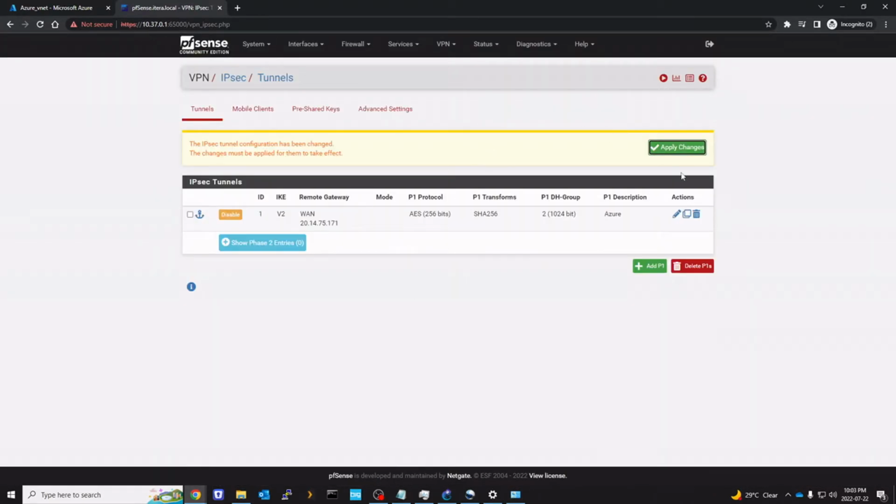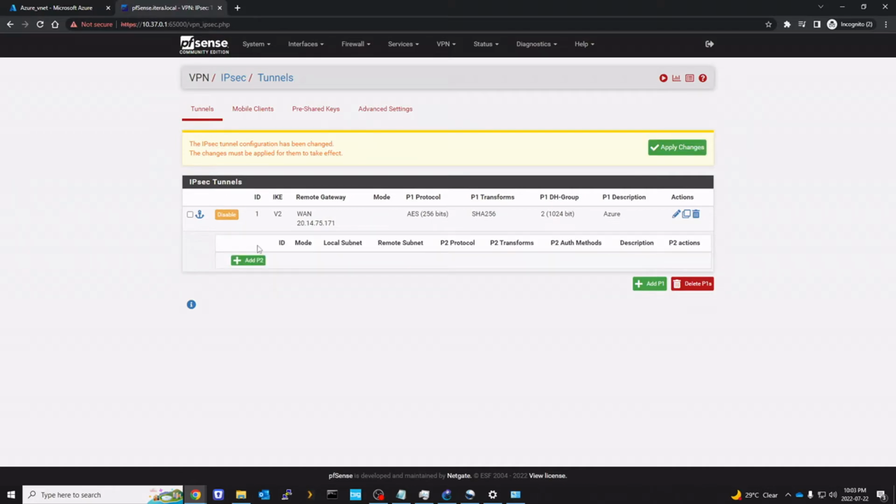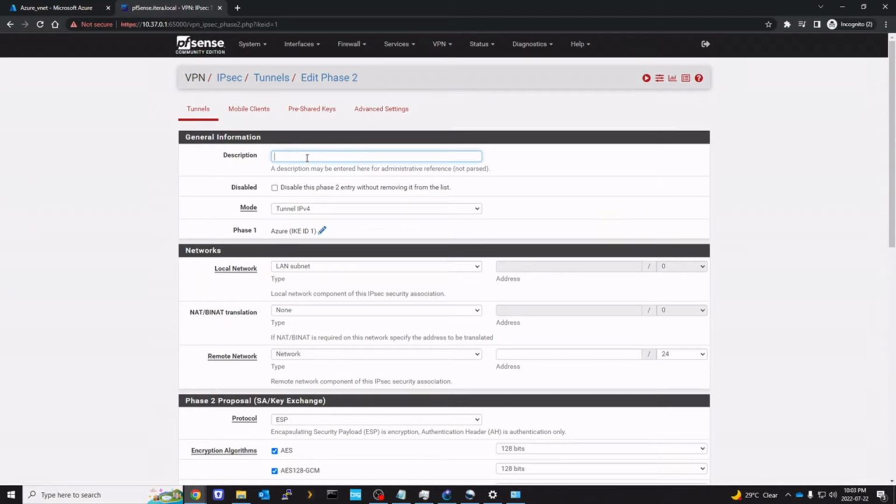Click on save. We're going to create another entry for Phase 2. This is where we specify our network, the local subnet, and the remote subnet. So click on add Phase 2. We're going to call it Azure P2.